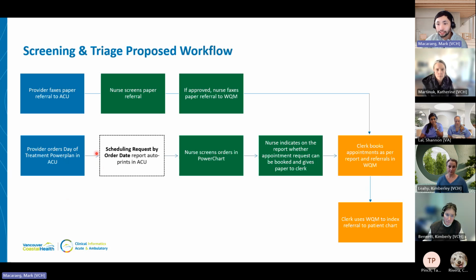Now for those appointment requests entered in Cerner, you'll get this report here, auto printing in your clinic with whatever frequency you prefer. The nurse will screen the orders in PowerChart using that report. The nurse then will indicate on the report whether the appointment is approved or if it needs provider follow-up whatsoever. They'll mark that on the report and they'll hand it to the clerk. The clerk will then book the appointments based on that report.